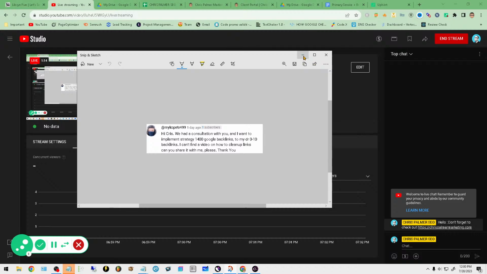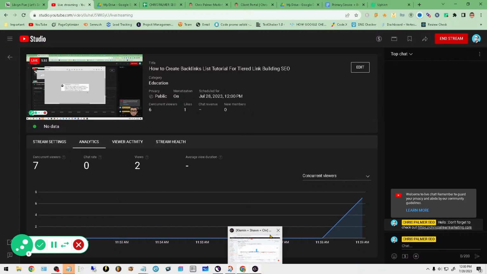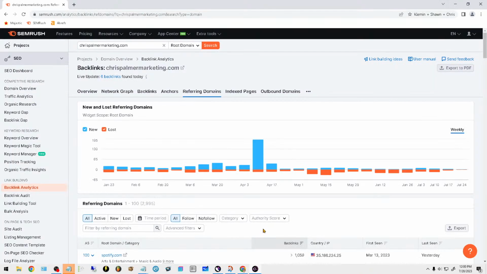Let's get into it. So the very first thing that you will need is a tool. Now, whether you're comfortable with SEMrush or Ahrefs, it's completely up to you. So the very first thing that we're going to do is we're going to put the domain, the URL, inside of the tool. So for this example, I'll just show my own stuff. I'm not going to show a client's. So I put in Chris Palmer Marketing.